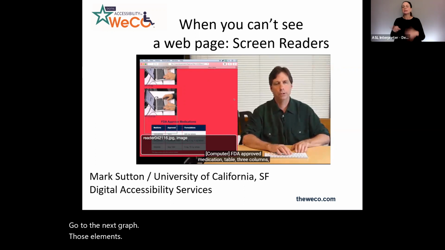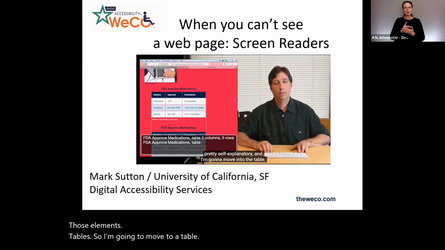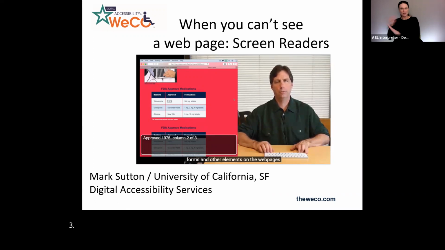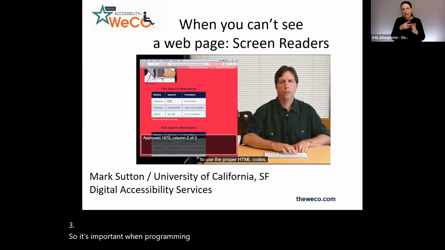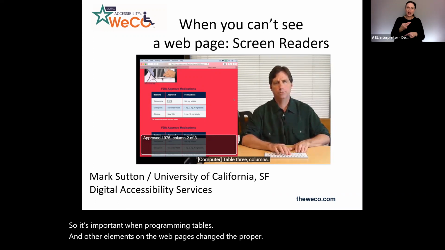It's also true for tables. So I'm going to move to a table. FDA approved medications. Table, 3 columns, 5 rows. FDA approved medications. So the table is pretty self-explanatory, and I'm going to move into the table. Medicine. Approved. Column 2 of 3. And then if I go down into the table. Medicine. Tolbutamide. And as I move across. Approved. 1975, column 2 of 3. We're getting the labels for the column headers and row headers. So it's important when programming tables, forms, and other elements on web pages to use the proper HTML codes.